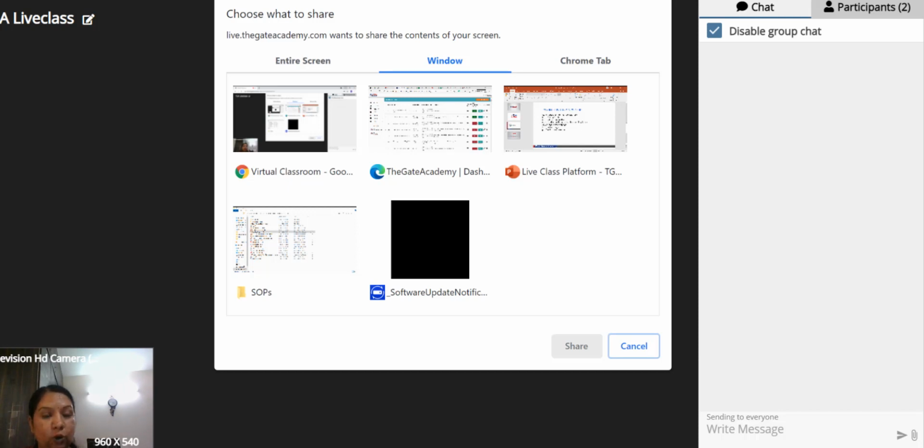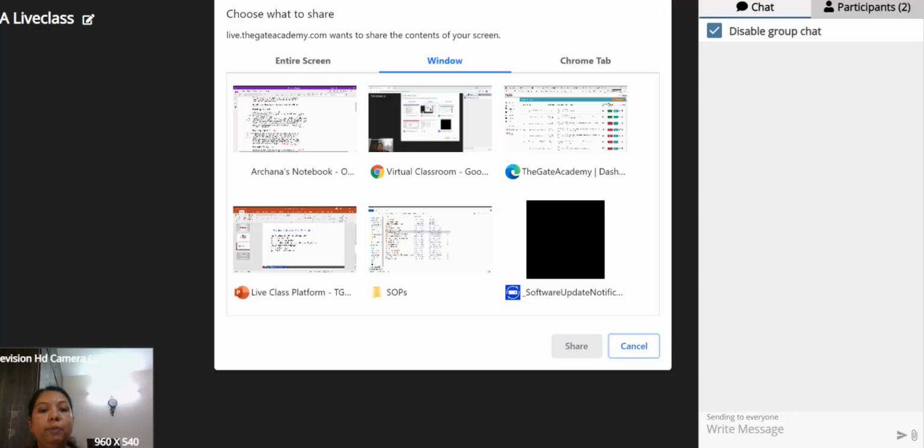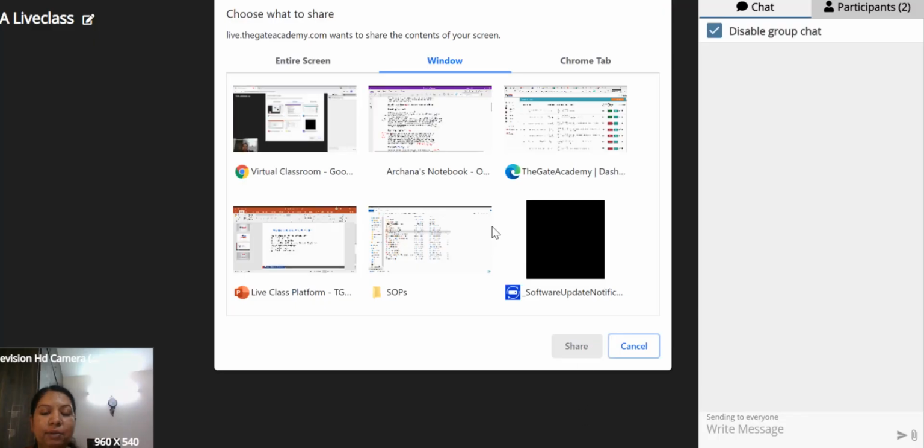So I'll go back to the OneNote in my taskbar and I'll keep it in the maximized condition. Then I'm switching the tab. I'm just switching the tab and you can see the OneNote reappears in this window tab.